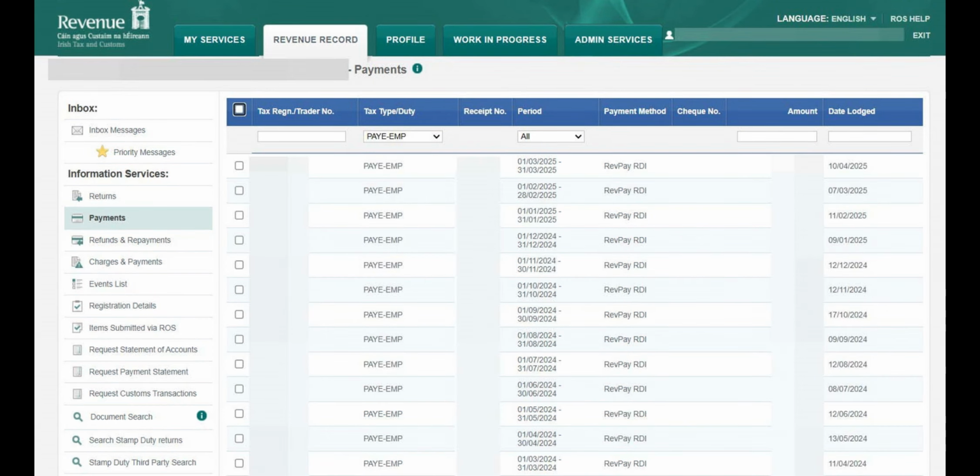This will be another P30 document that can be accepted. It shows the organization name, your tax registration number, and the payment made. Take a screenshot of this page and save it on your computer. That is how you obtain your P30 document.